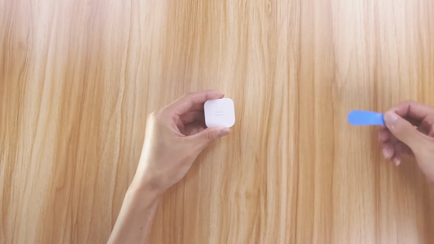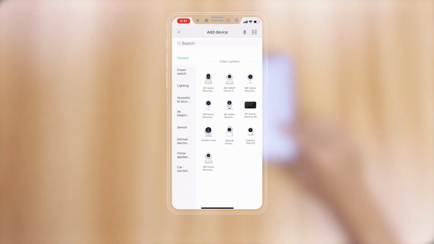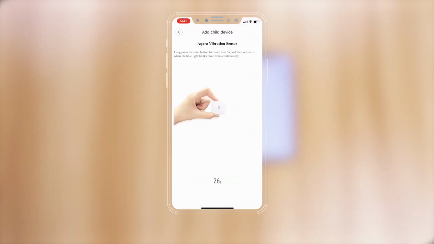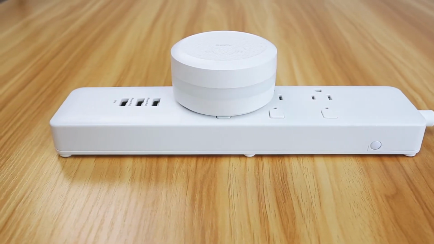Remove the installation tab. Please open the Mi Home app. Press the plus to enter Add Device page and press the sensor. Select the Aqara Vibration Sensor. If the hub makes voice prompts, ready to connect to child devices.